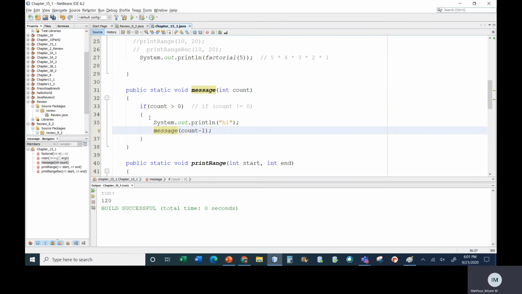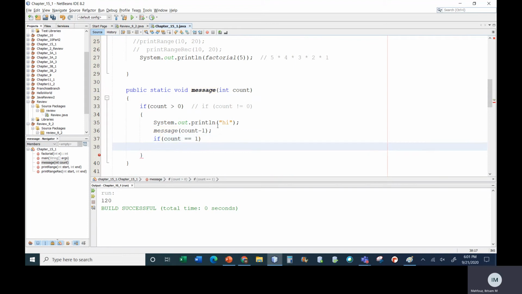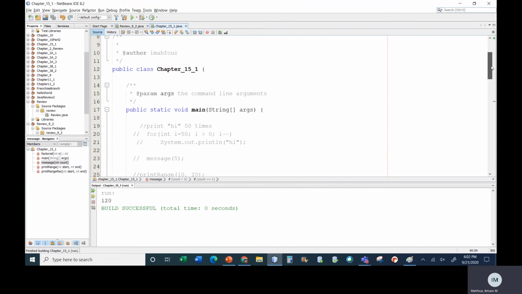Let's do something. Let's throw an exception here. I'm just going to force an exception to be thrown so you can see what's happening. If count equal 1, String name equal to test, and let's do a system.out.println of name.charAt(100). And there is no char at 100, of course, because it doesn't contain that. So let's run and see what happens. Oops, we need to call message. Let's go up here and call message.